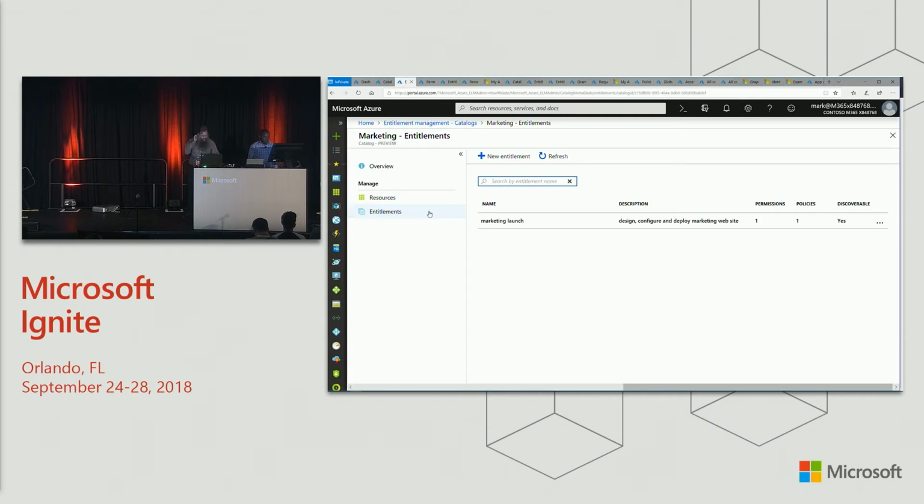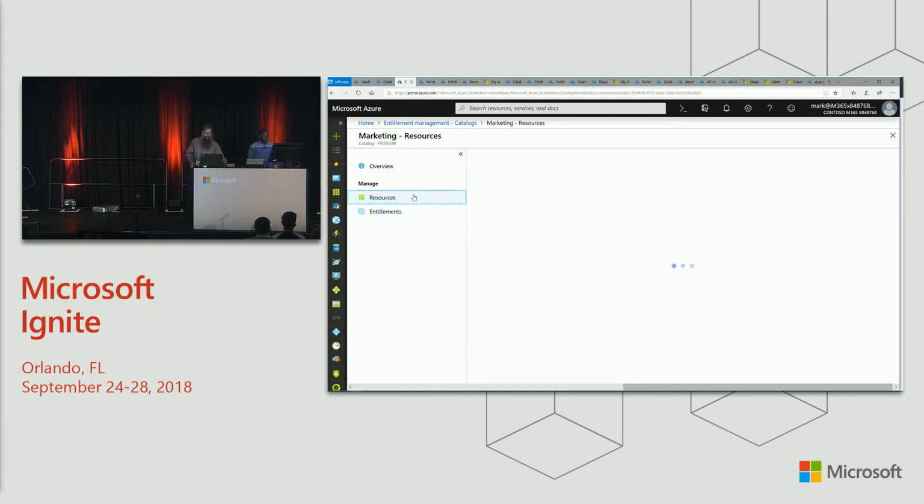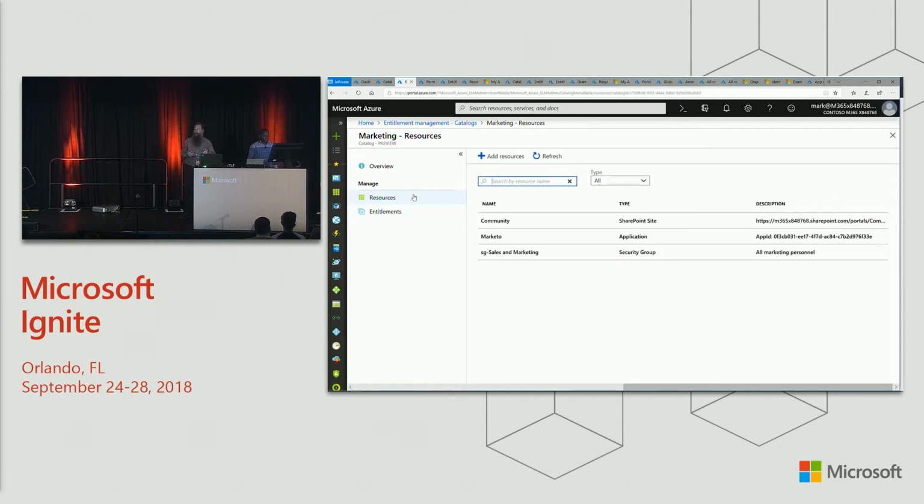So within this notion of the entitlement catalog, you can then have entitlements. We can delegate to someone in marketing to say, here's how I want to manage access across my marketing resources. Now, what are those resources? Those resources are whatever kinds of things that marketing folk would want to deal with. Groups, security groups, office groups, cloud applications, SaaS apps like Marketo here, on-premises applications, SharePoint Online sites, all those things could be the resources that then marketing has control over.